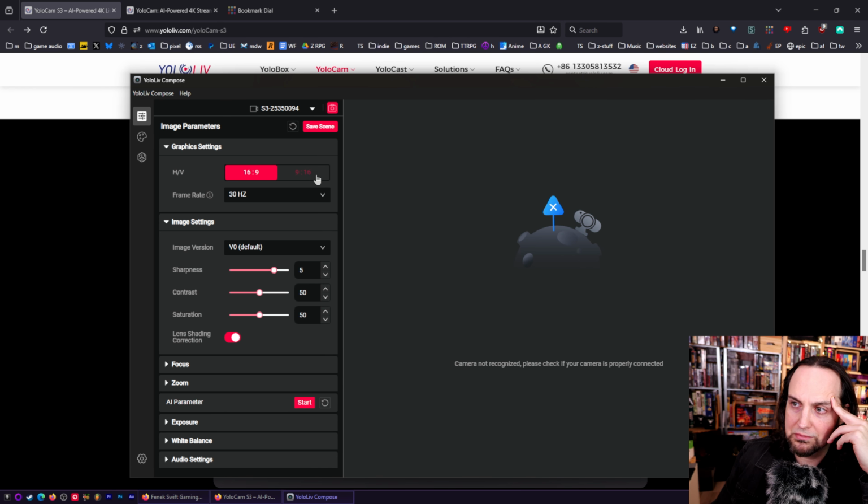When you first start out, you pick whether you want it to be vertical or horizontal, and you can go up to 60 Hertz if you're doing 1080p. Then you have just your standard stuff right here. Contrast. There we go. Lens correction, whatever else.